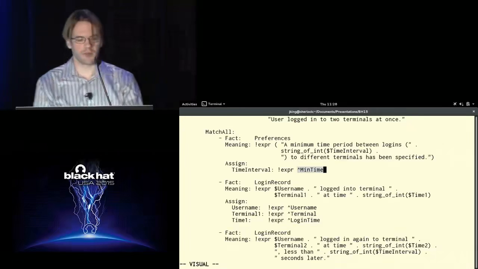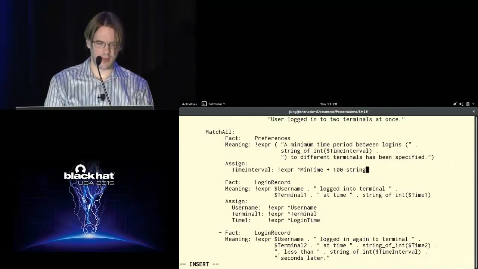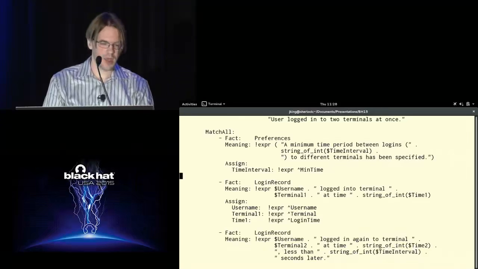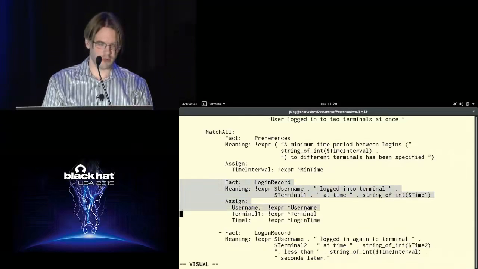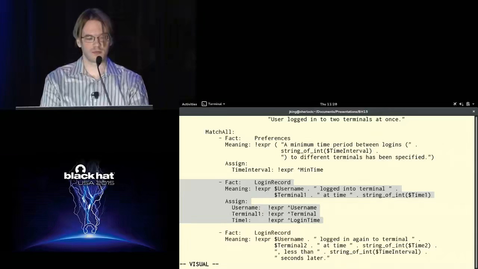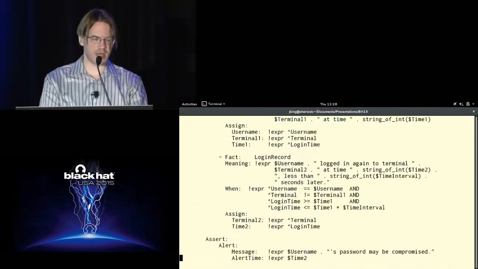And this can be more complex. You can do crazy stuff, it doesn't matter. It's an expression, but in this case, the expression is just min time. And then we look for our first login record, and remember, there's no checking on it here. We just grab a login record, we extract the username, the terminal, and the login time, and we stuff them in local variables again. And then the magic happens. Look at the magic. This is the magic part.